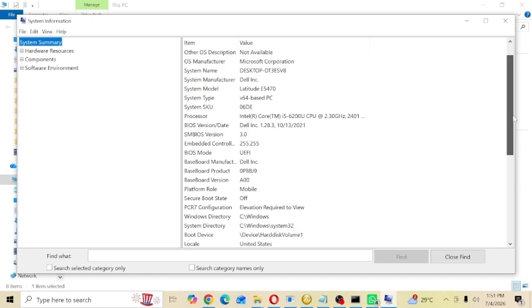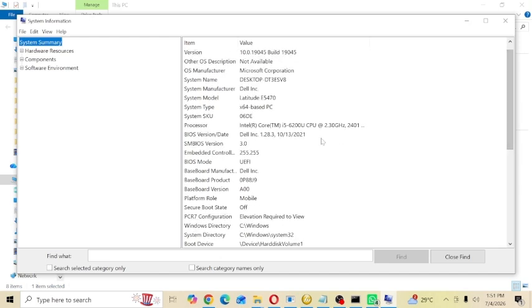The third thing to check is the processor speed. If your processor speed is less than 2.0 gigahertz, it will not work. This one is 2.3 gigahertz, so it is more. The fourth is that your client system must have a webcam for live monitoring, a functioning webcam.